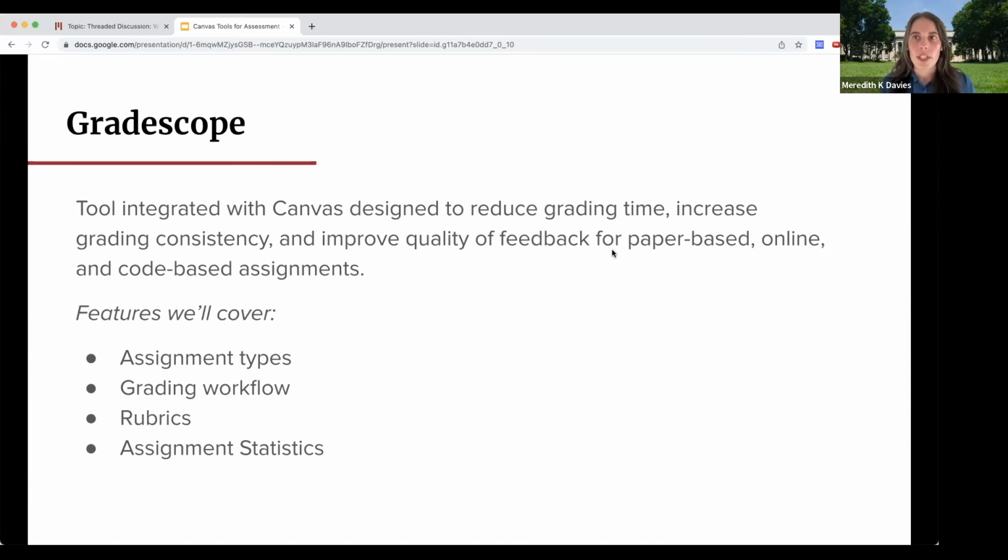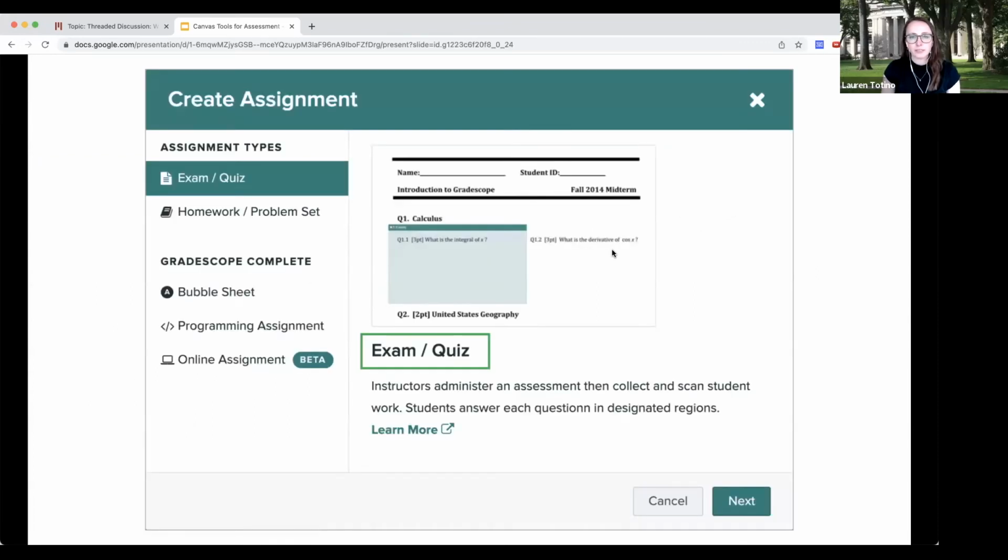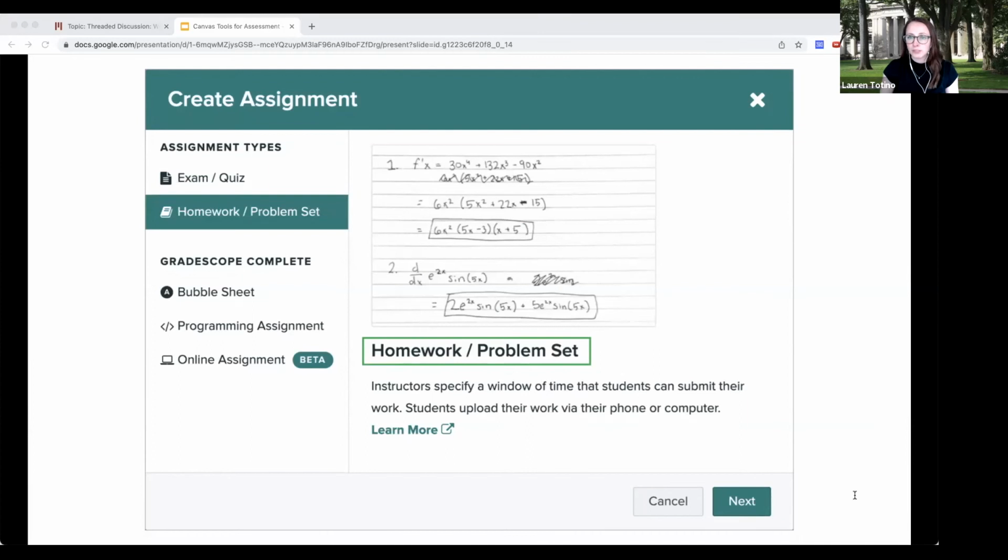Much like the Canvas assignment options, there are a few options for assignments within Gradescope, which Lauren is going to cover. There are currently 5 options for assignment types in Gradescope. First one is exam/quiz, where the instructor would collect and scan and upload a student's work into Gradescope. And then similarly, the next one, homework/problem set, where students have a window of time to upload their work into Gradescope. But a note about both of these options is that the designation of who uploads into Gradescope can be changed. It's just that this is the default.